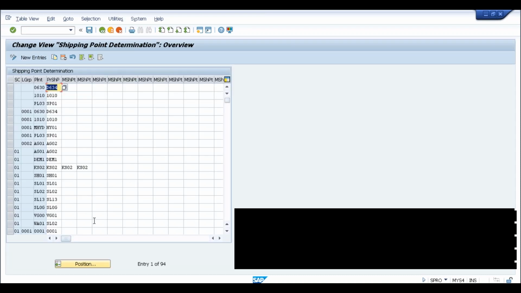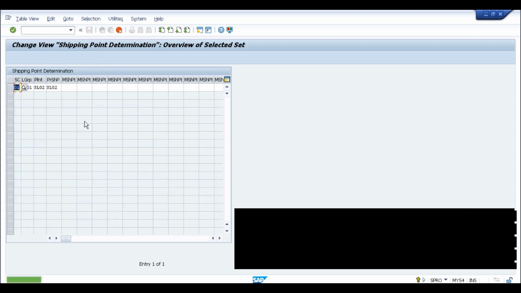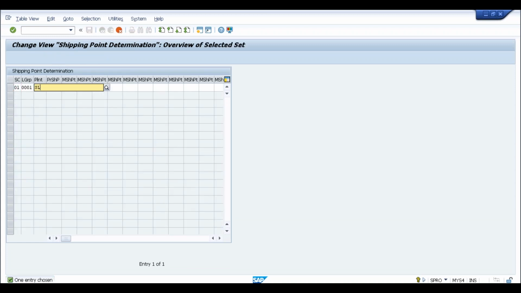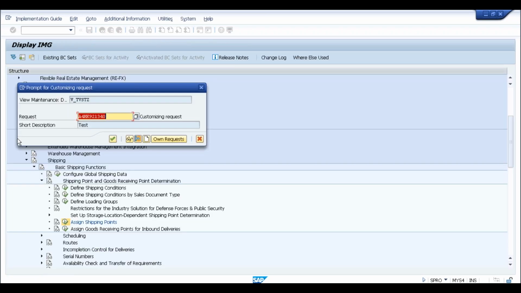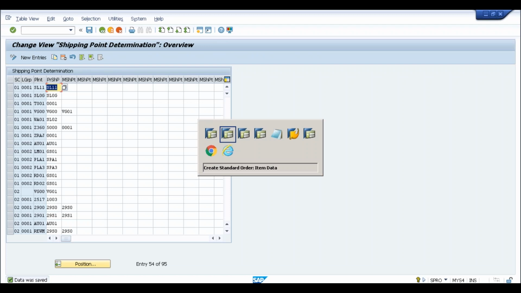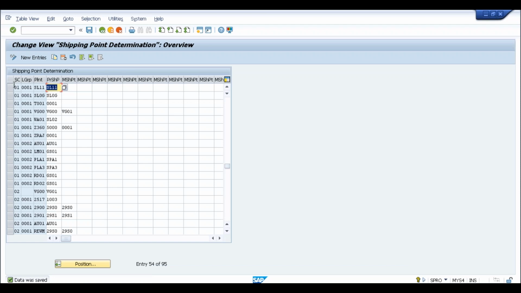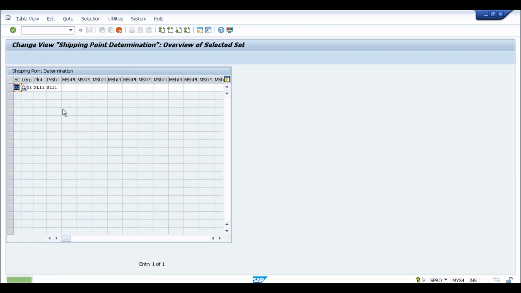Assign shipping points. So for, okay, let me just copy this maybe. SL11 and SL11. So I'm just specifying that if this is a loading group for plant SL11, shipping point should be allowed as SL11. Let's see now. Oh, loading group is blank. So let me create another one with blank loading group.